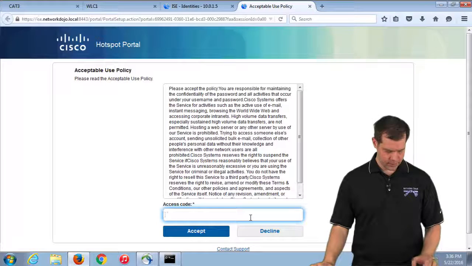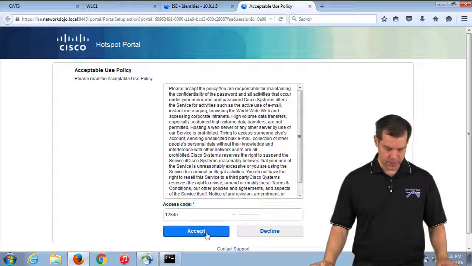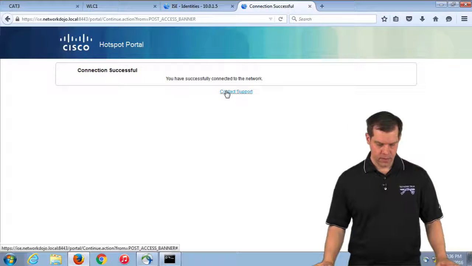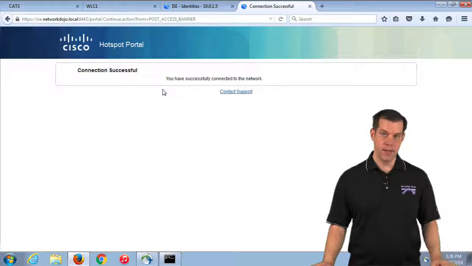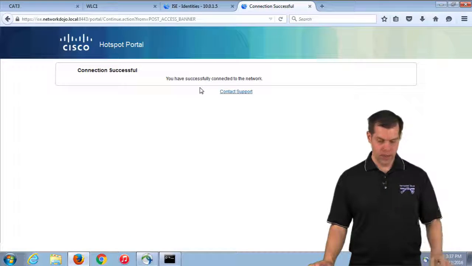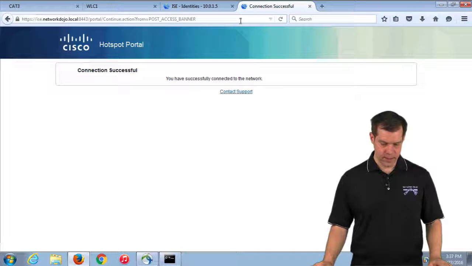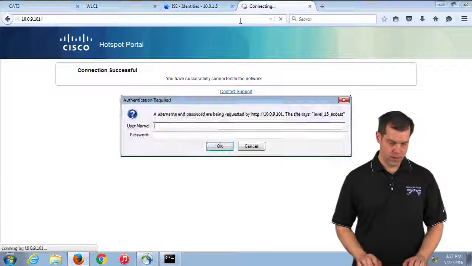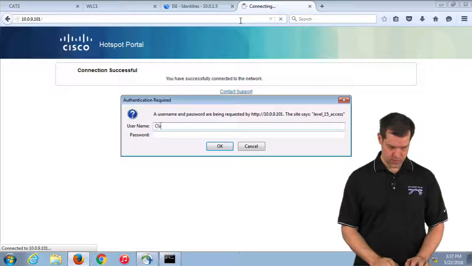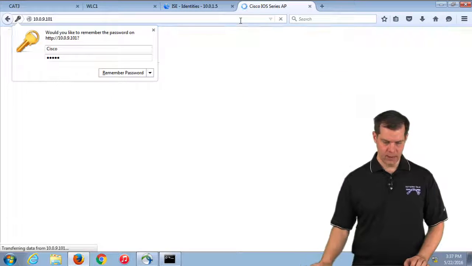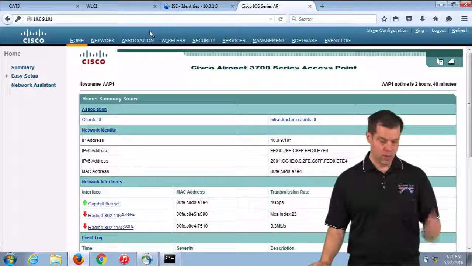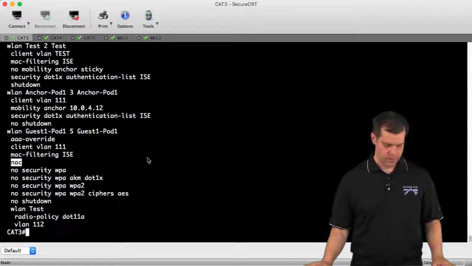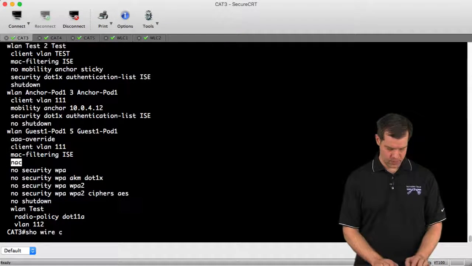So let's go ahead and just get through this. I think my access code is 1, 2, 3, 4, 5. And there we go. So I've completed the hotspot portal, at which point I should now be in a full run state. So if I try to go somewhere, again, I should not be redirected. And here I'm allowed to go to wherever it is I want to go, which means I should be in a run state. Show wireless client summary.